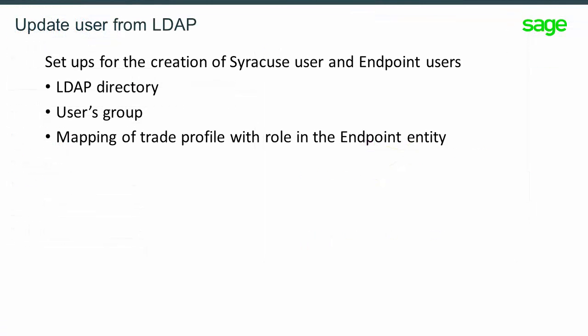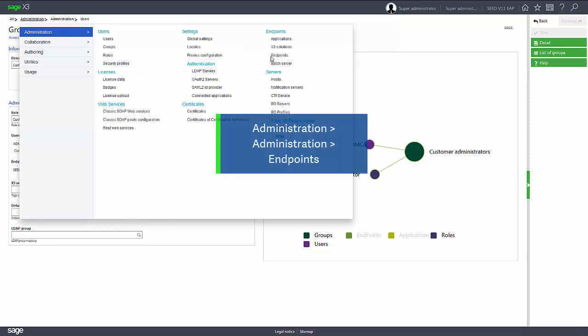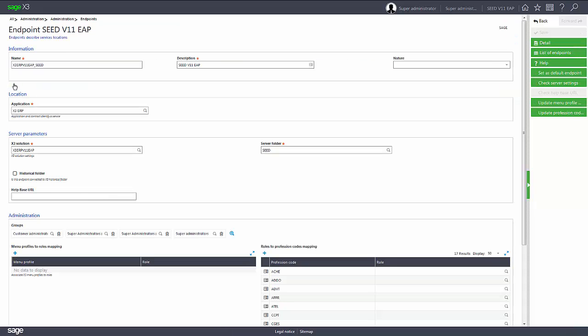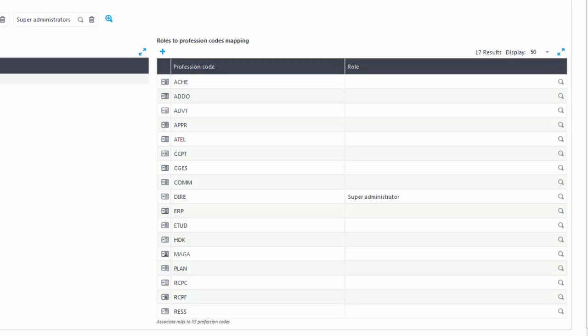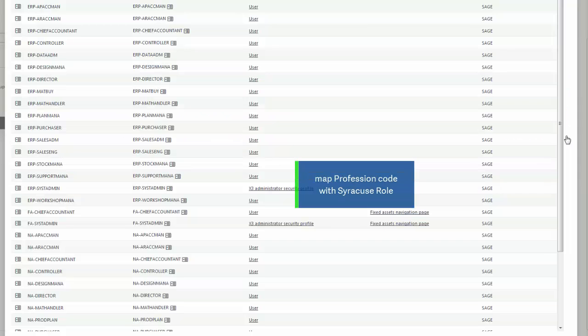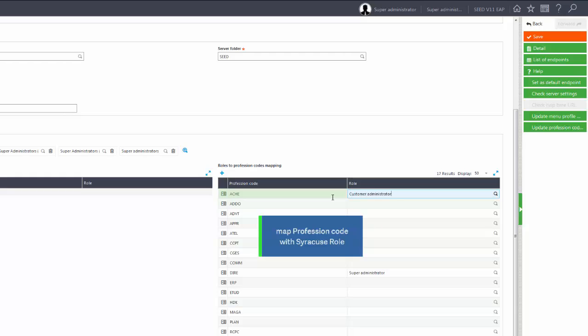Automatic creation of endpoint users in the Syracuse user requires that the role should be mapped with the trait profile in the endpoint. Let's take a look at the existing roles to profession mappings. This is found under Administration, Endpoints. Select your endpoint, and then down in the lower right corner, you'll find the roles to profession codes mapping section, where you can list your profession codes and then map those to corresponding Syracuse roles. Once you've completed your mapping, make sure and save your changes.